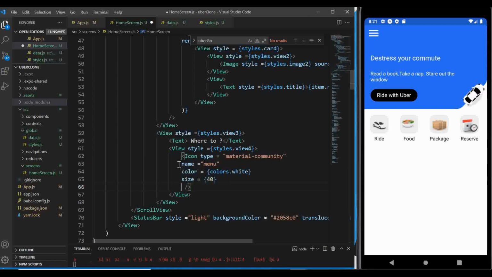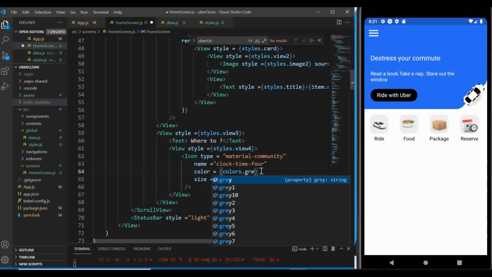Like that. Props should be inside so we can properly see the component. So the name, I'm going to change that. The first icon is a clock, right? Clock, and the time is 4, so it's like that. And the color I'm going to change to gray 1, and the size can be 26.